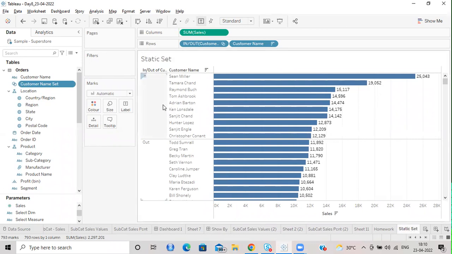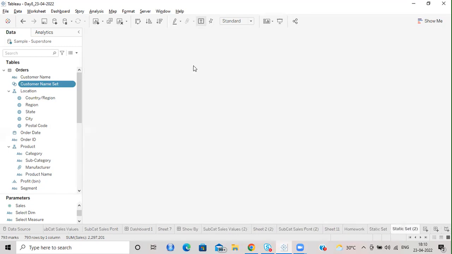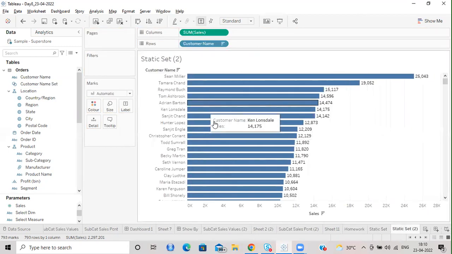Now let's say the same thing we will create using a dynamic set. Let me duplicate this sheet and I will remove all this. Now I'm back to the original sales by customer. Now I will create a set, a dynamic set this time.